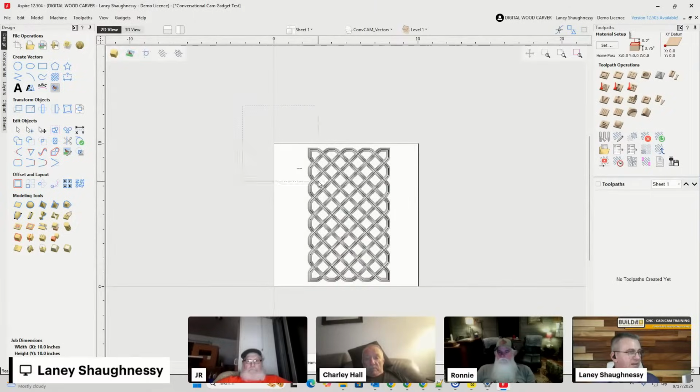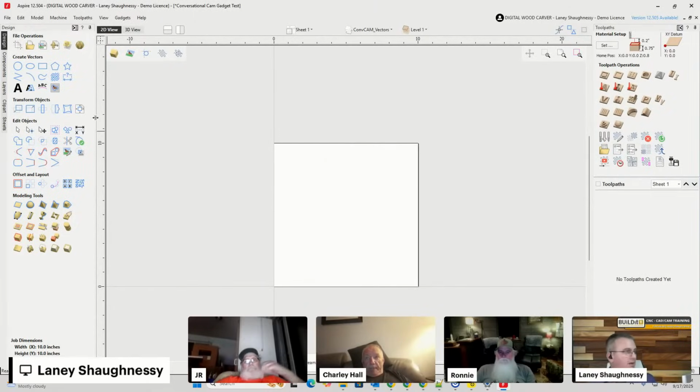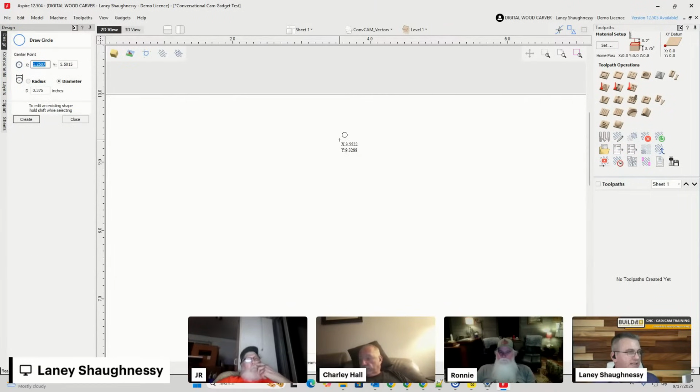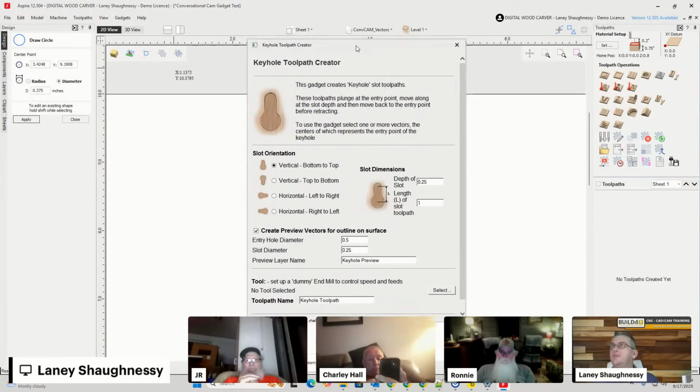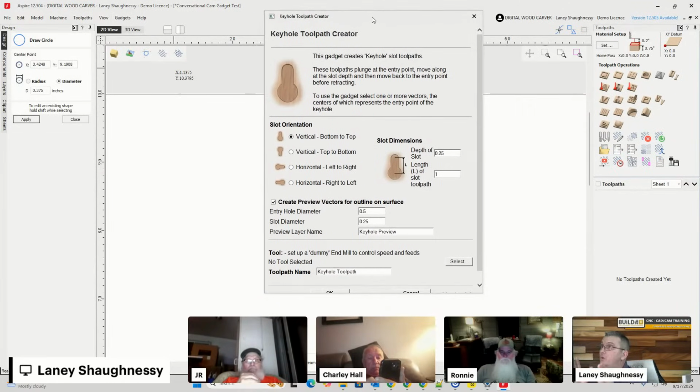And for the keyhole gadget to work, I have to draw a circle where I want the keyhole to start, and then the gadget will open, right? And I can choose what type of keyhole I want. And you can make these types of gadgets. If there was a task, it could be a task where it creates a report for you for your tool pass, your bit you're using, runtime, whatever. Or it could be a task where it actually draws a vector, it makes a column, whatever it is, right? So this one makes keyholes.